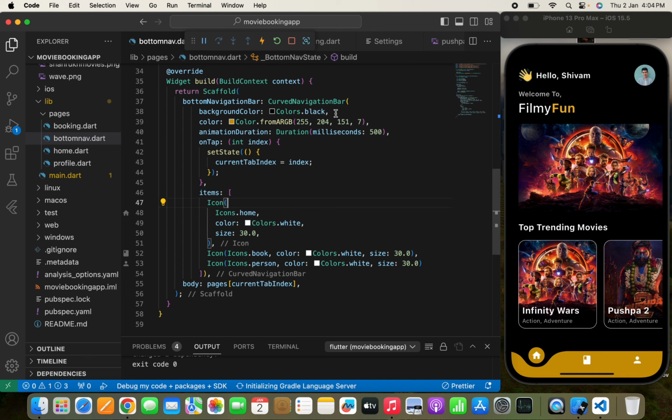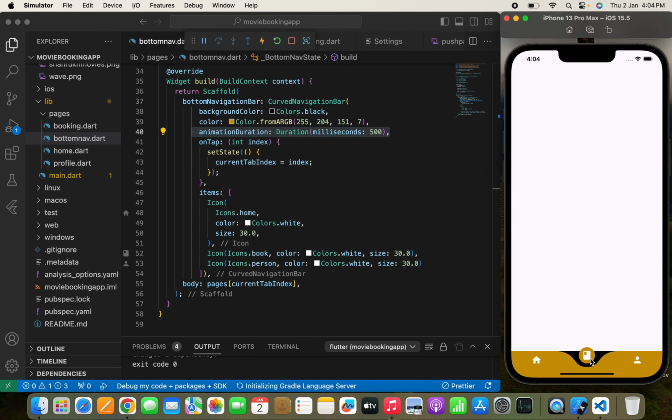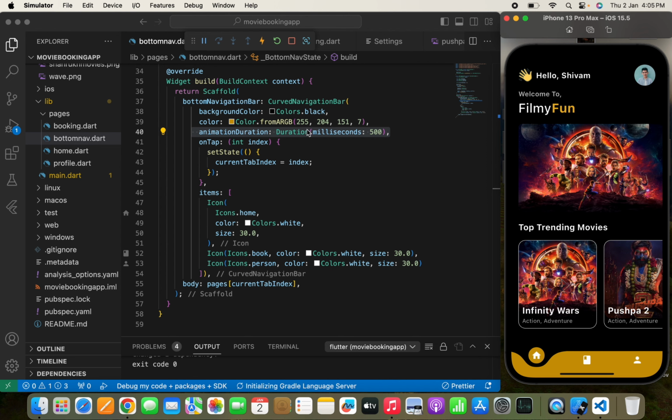As you can see, we have simply passed a background color, which is black. The color I've used is this color. Now this is the animation duration. Here I'm on the home page, and now I'll move to the booking page. How much time it should take to shift from the home page to the booking page is the animation duration. So I have simply passed the animation duration in milliseconds, which is 500.